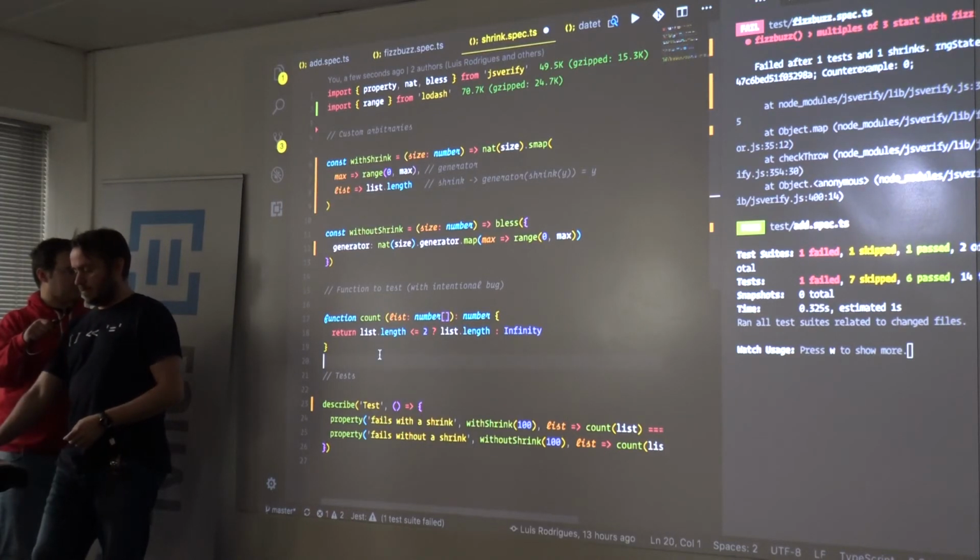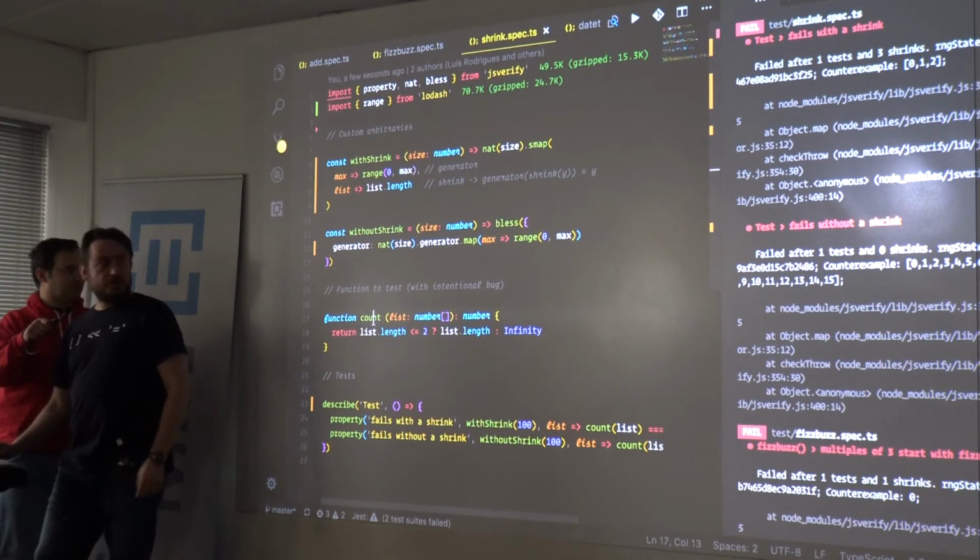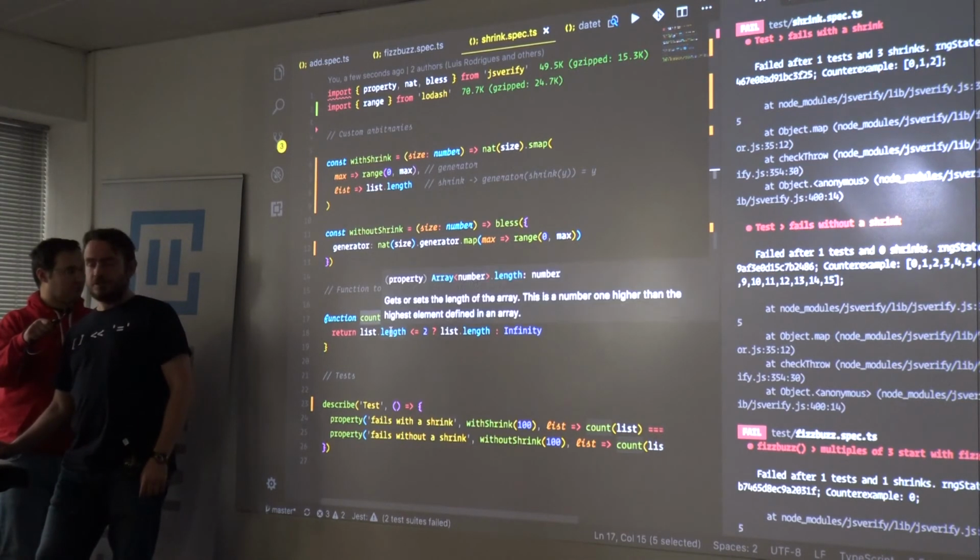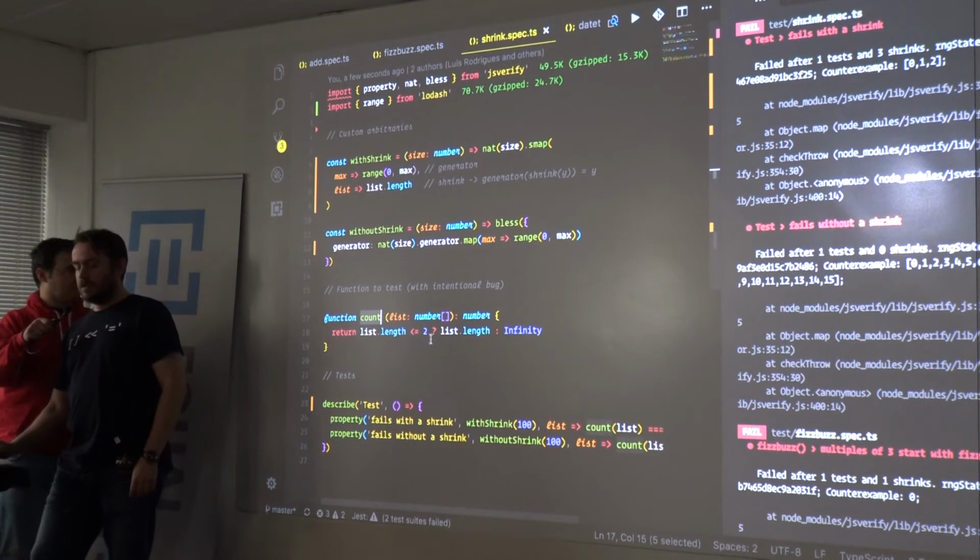What this means in practice is that I've created a count function that introduces a bug that only counts up to 2 and then returns infinity. And this is an intentional bug, of course.